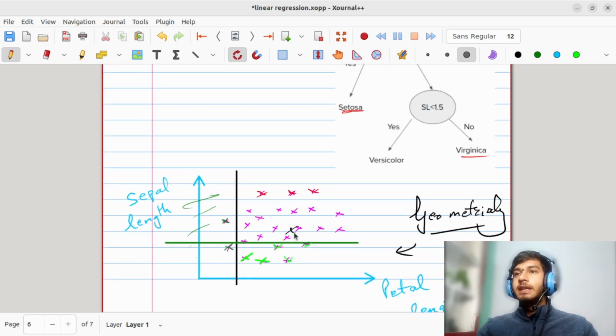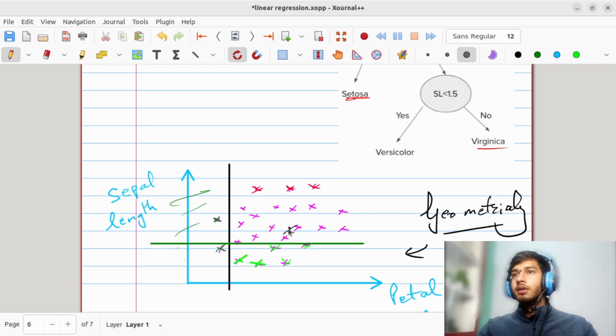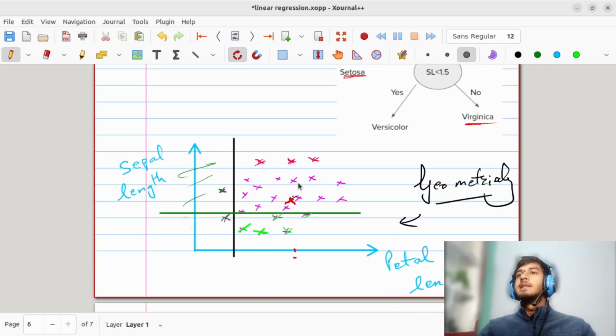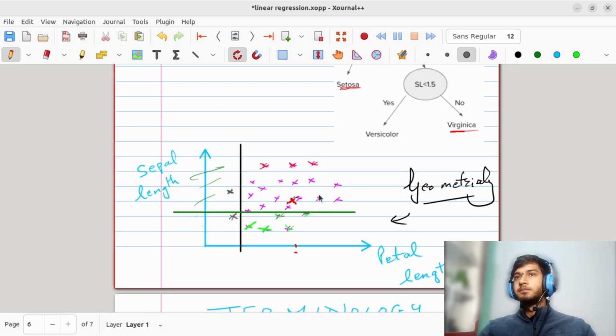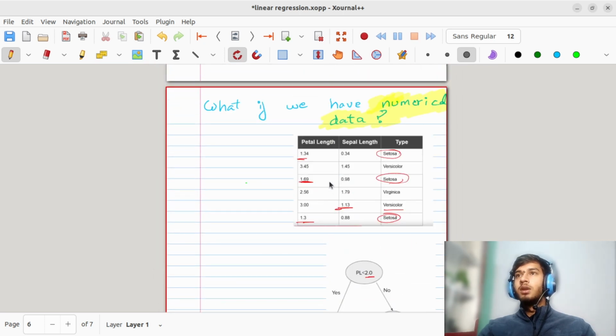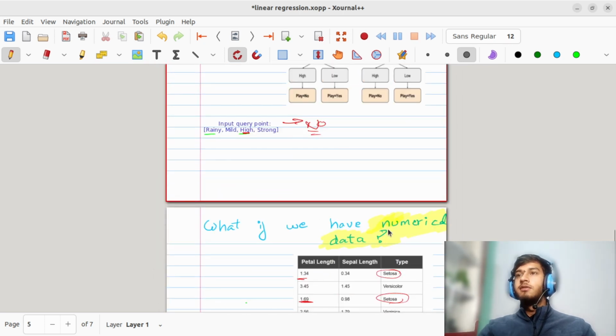So now if you get an input value, you will plot it. You are given some value for the petal length and some value for the sepal length, and you plot it, and you find that this falls in this boundary, and this boundary was of your virginica. So by drawing the graph you can visualize this problem. That means your input value is virginica. This is how this decision tree works for your numerical data.